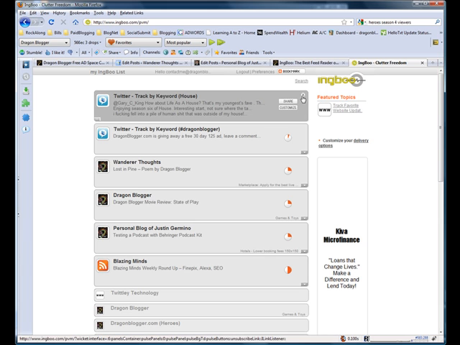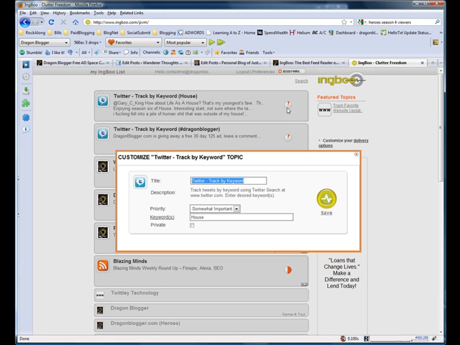To delete a feed, you just click on the X button. If you want to customize the feed to change it, you can click on the Customize button. You can change or alter the keyword. You can also priority sort the keyword. You can rename the feed itself so that it shows up better. You can make it private so it's not shared.